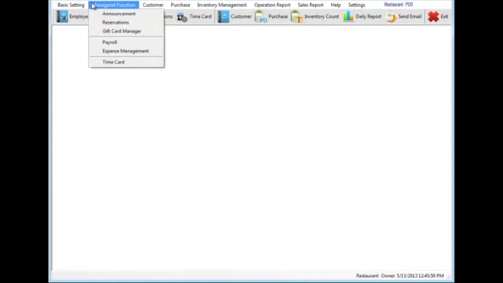Under managerial function, you'll have quick access to everything you need to help run the restaurant more effectively. You're able to view, add, and edit the announcements, keeping your staff up to date for any upcoming events or reminders. Add reservations, manage your gift cards, and quickly view payroll, expenses, and time cards.